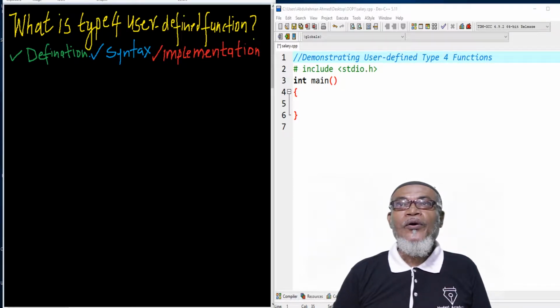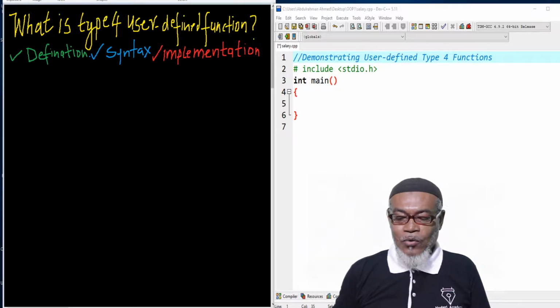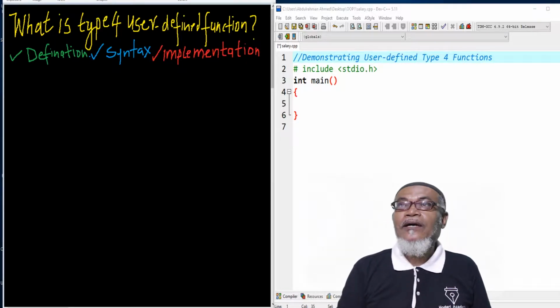So today we are going to talk about what is a type 4 user-defined function, and in that journey we are going to define what a type 4 user-defined function is, what the syntax is, and how we can implement it in C programming. So let's start with the first part of it.